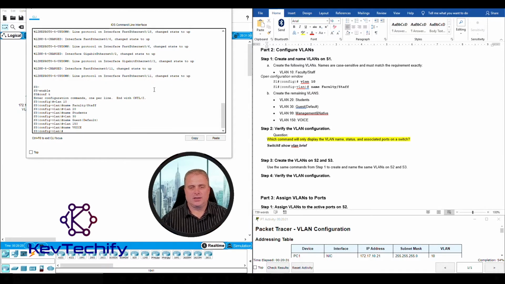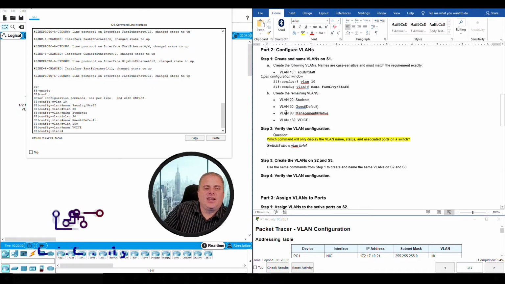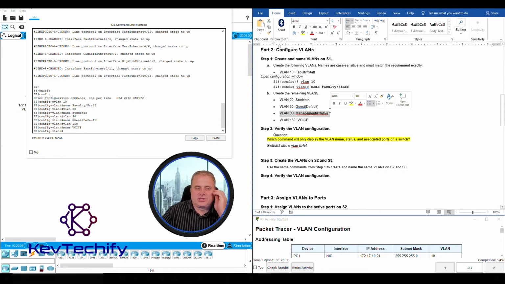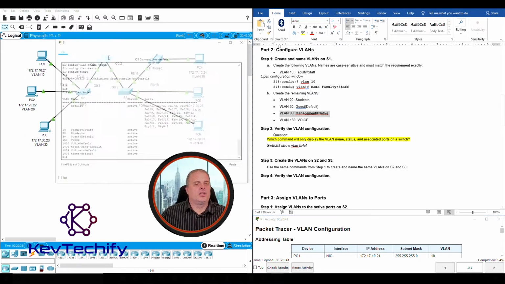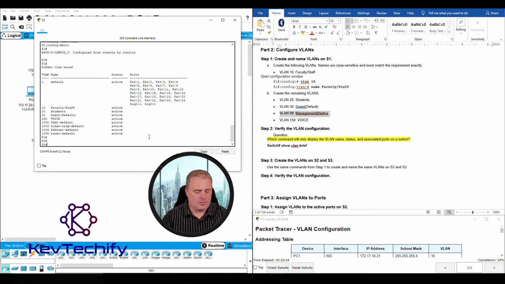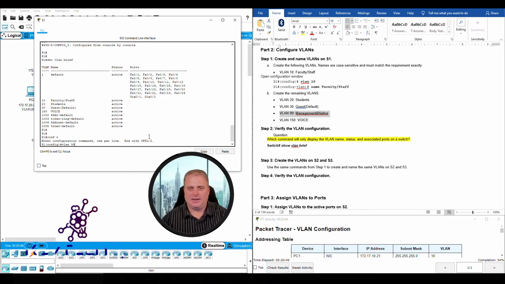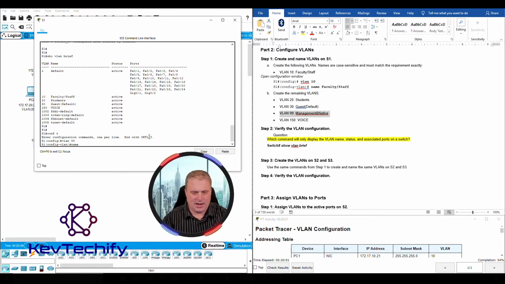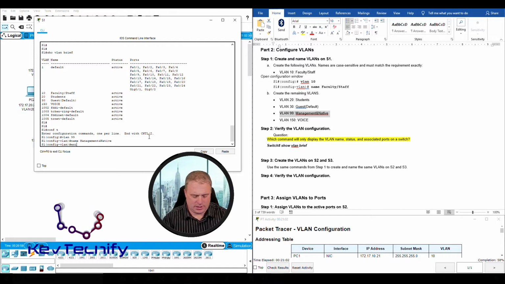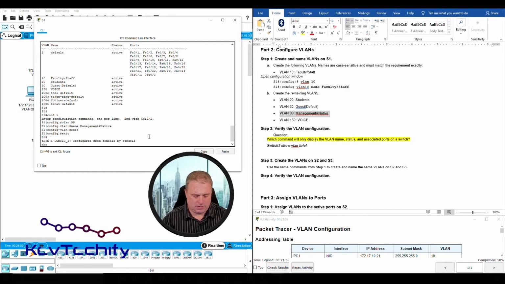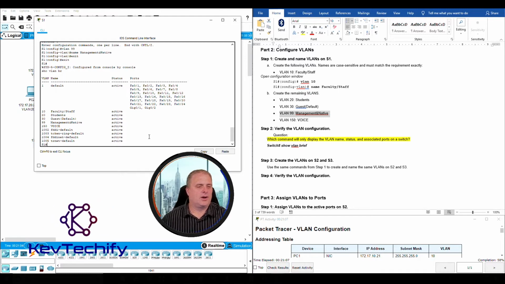As I look back, I see that I skipped VLAN 99. I need to go and create VLAN 99 on all 3 of those switches. We'll go ahead and start with S1 because I like to do it in order. Get into global configuration mode, create VLAN 99, and then name it management and native, no spaces in there. There we go. Exit out, show VLAN brief. We now have that in there.